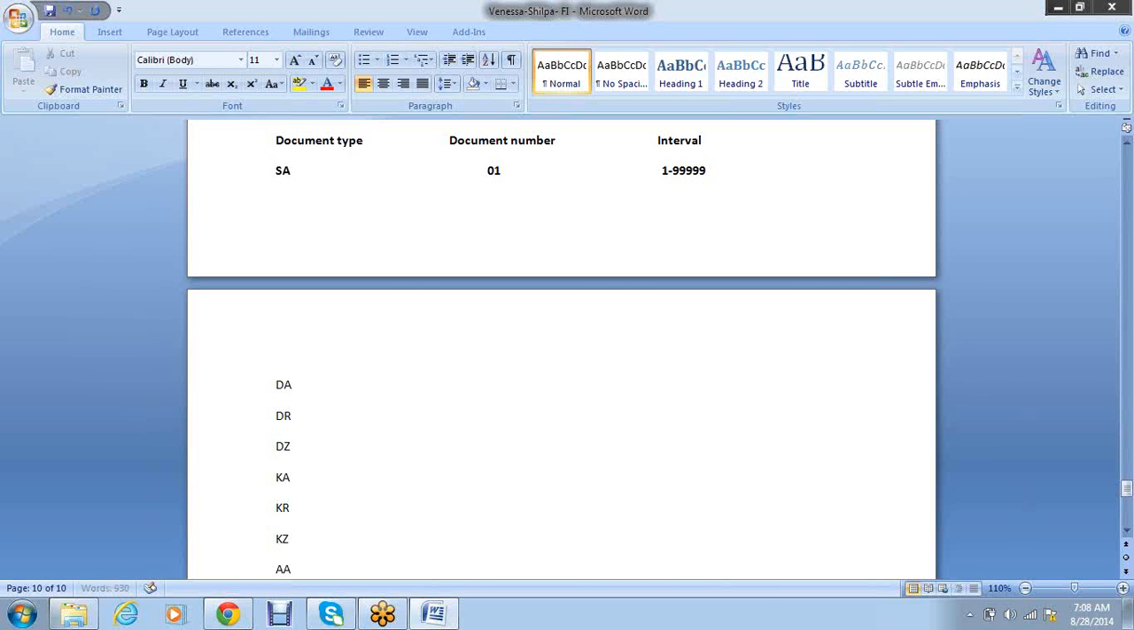Again, the question is why the intervals are given differently. Why do we have to give the interval? Can we give one particular length for all the document types? No. If I have different intervals, then I can easily identify the document numbers. For example, for SA, I have given an interval, and for DA, the customer document, I have given another interval. Now, I am in the SAP system and I see a document.